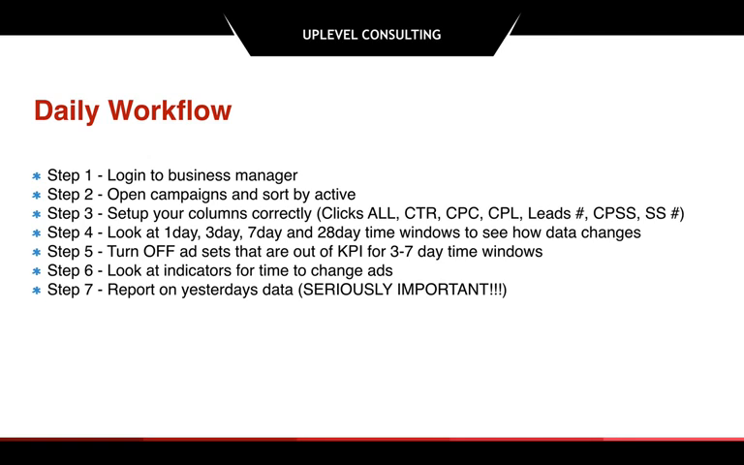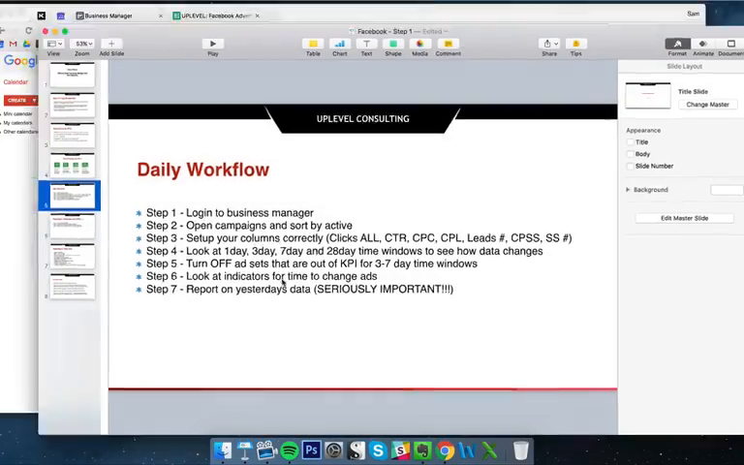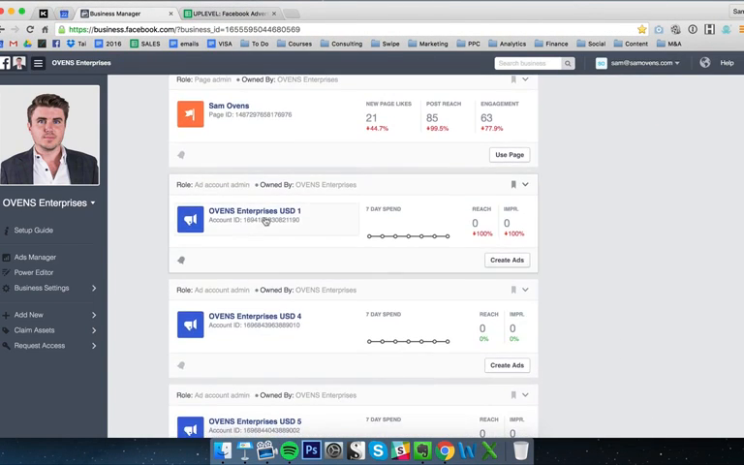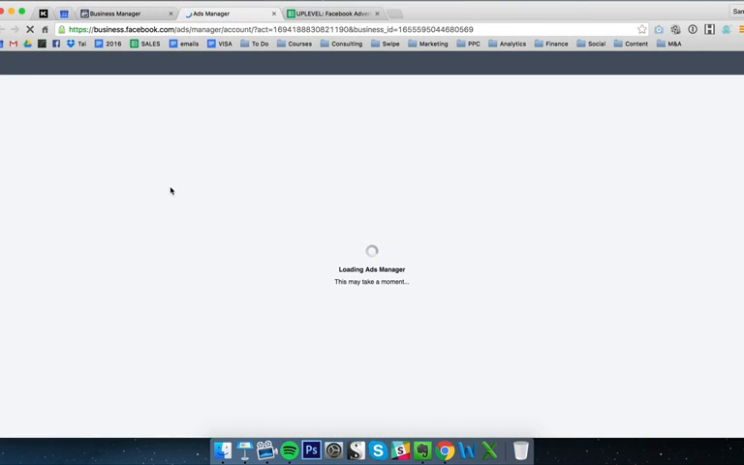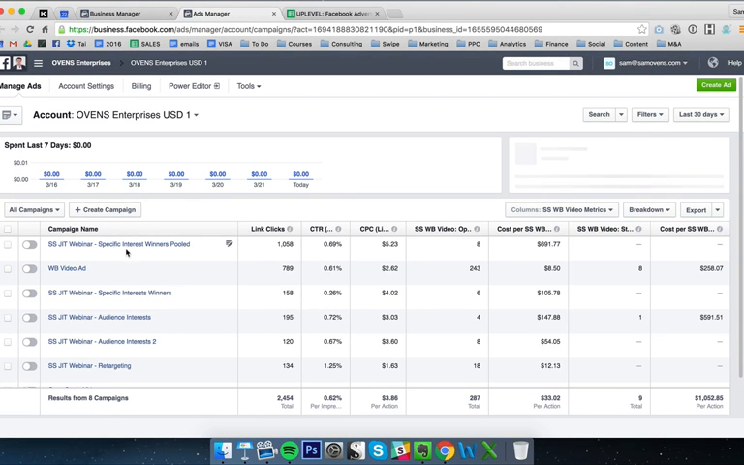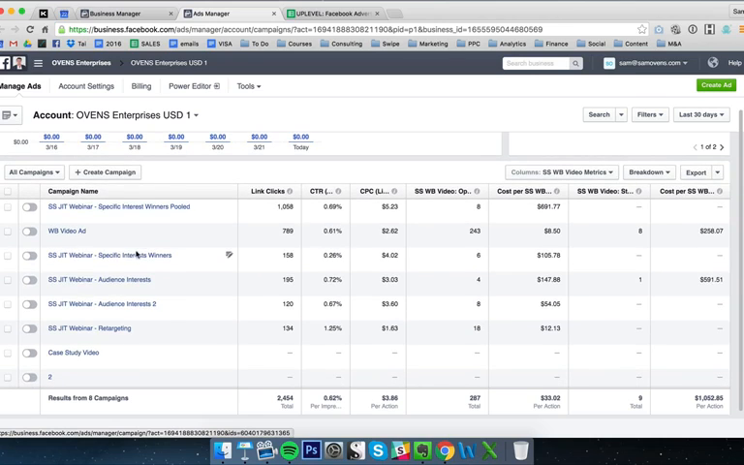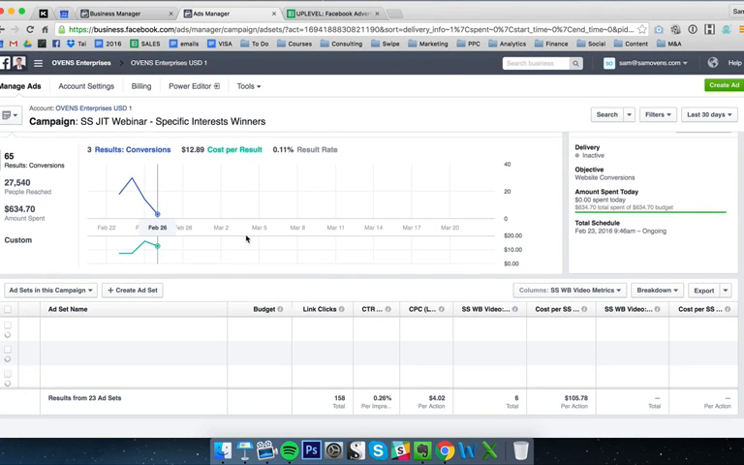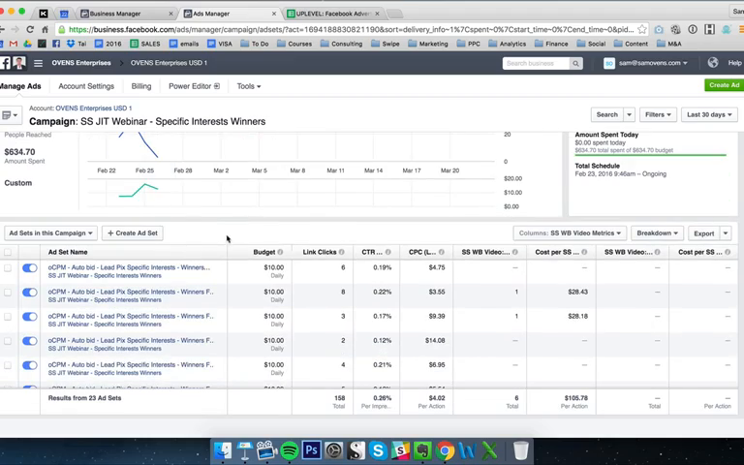So here's our daily workflow. So that if you've blocked out every day at 10 a.m., here's what you do. So step one is you log in to your business manager. So I'll pull this up right here. If I go to business manager, and you want to go into your advertising account, and you want to sort your campaigns by active, and I'm going to go into just this. I don't have any ads running right now, so I'm just going to have to go, just for this video's sake, into an old one.